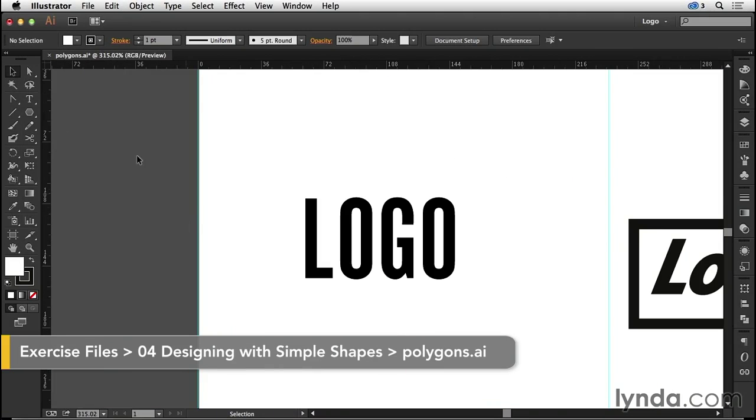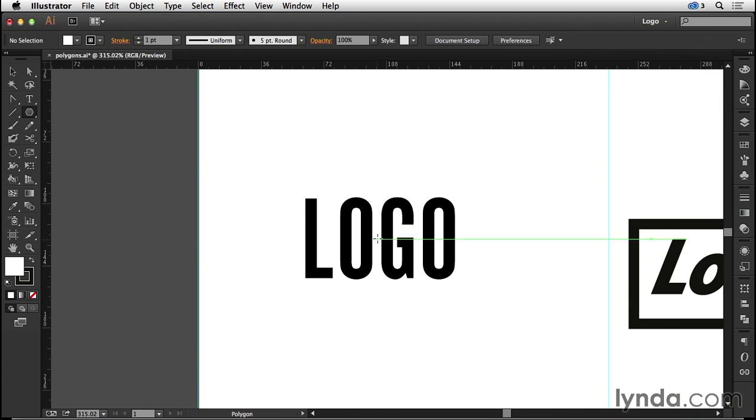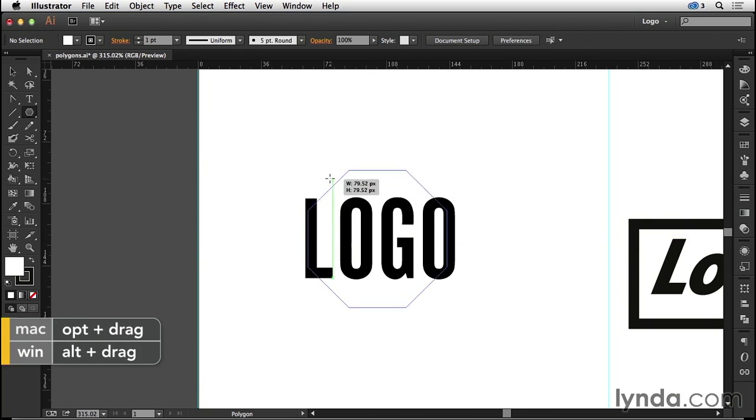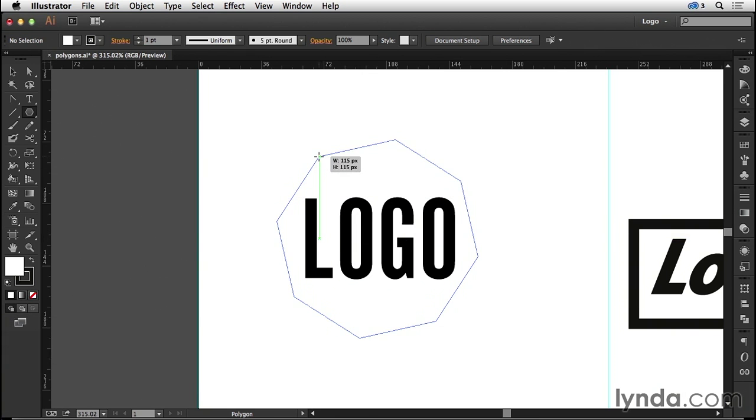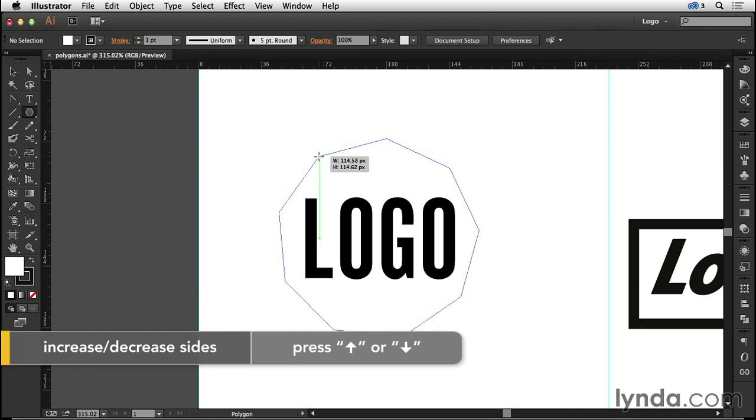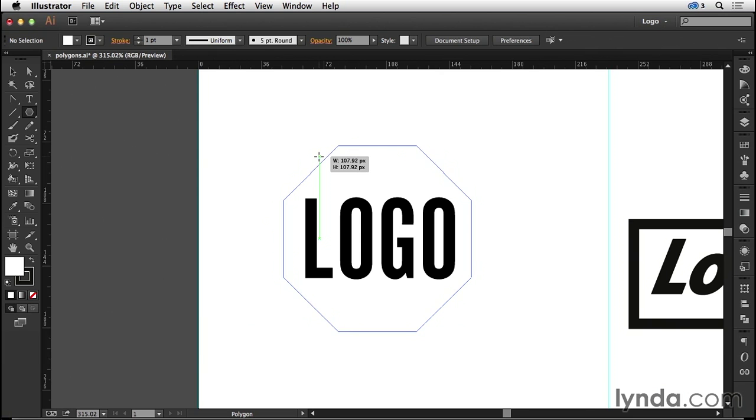I'm going to begin with an octagon. Choose my polygon tool. I want it to be centered on the logo, so I'm going to hold down Option or Alt and then click and drag. And if I need to add to the number of sides, that's the up arrow. To remove, that's the down arrow. To put the polygon on a flat plane, hold down the Shift key.